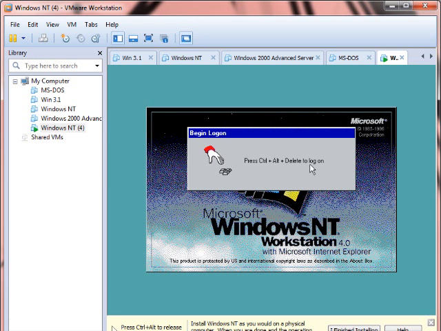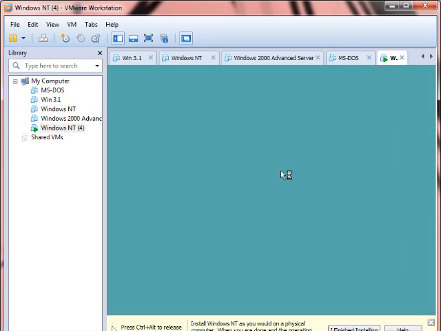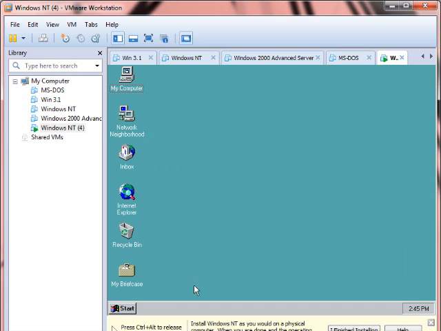And the Control-Alt-Delete to log on. So you can do this a couple of ways, but up here in the left-hand side says Send Control Alt Delete to this virtual machine. Just click that, and you're back in. Put your admin password that you just created. Hit enter, and it should load up. And there you have installed Windows NT.